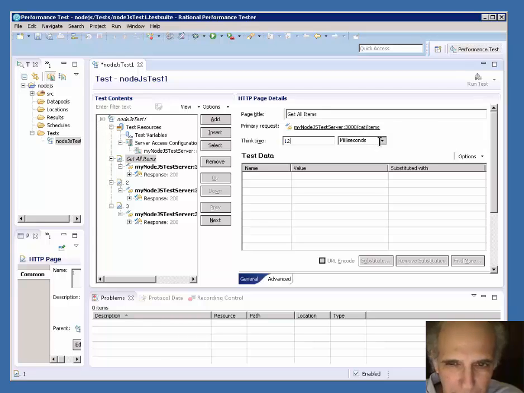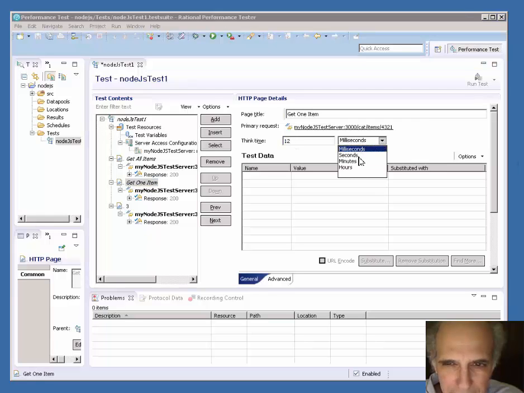And let me throw in think time here. Not too long because I want to demo this. Running. The second one was fetch a particular item. And let me give it a think time.